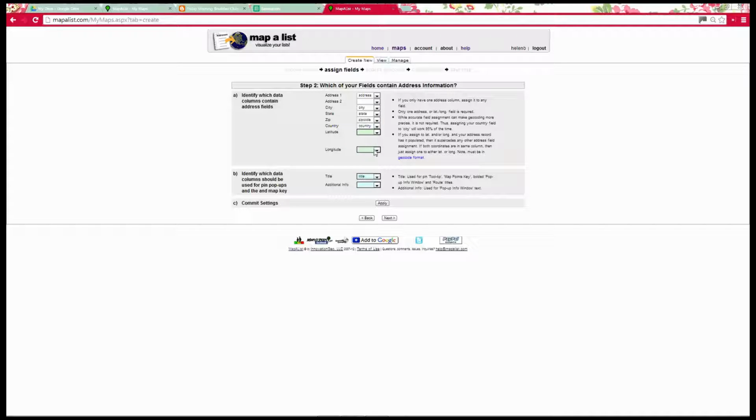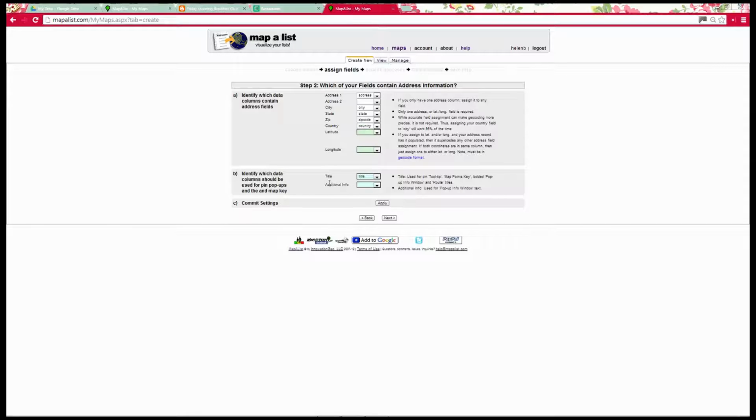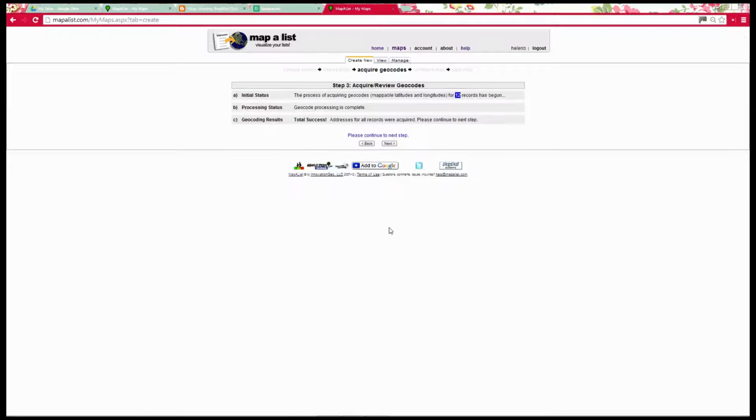Now, I don't have GPS data. I don't have latitudes and longitudes. That's just fine. We're just going to ignore that. This is the data in those additional two columns of the worksheet. That's the title, the place that we visited, and then the blog post or a date, depending on whether or not the blog post is live yet. So I'm going to put the title field in the title of that pin that's going to appear, and the additional info I want to be the blog post column. That's the one that contains the data. So I've selected that there. I'm going to click Apply to commit those settings, and then Next to continue to the next step.